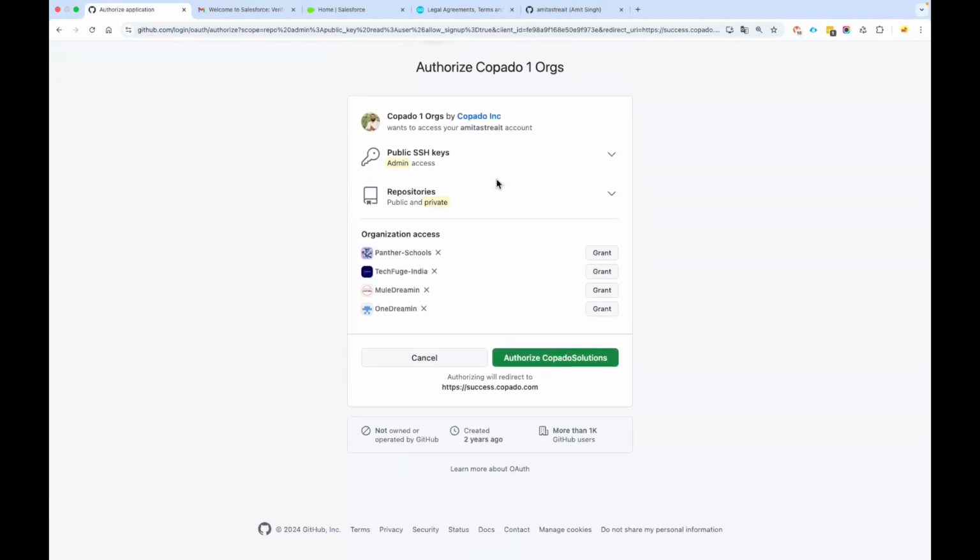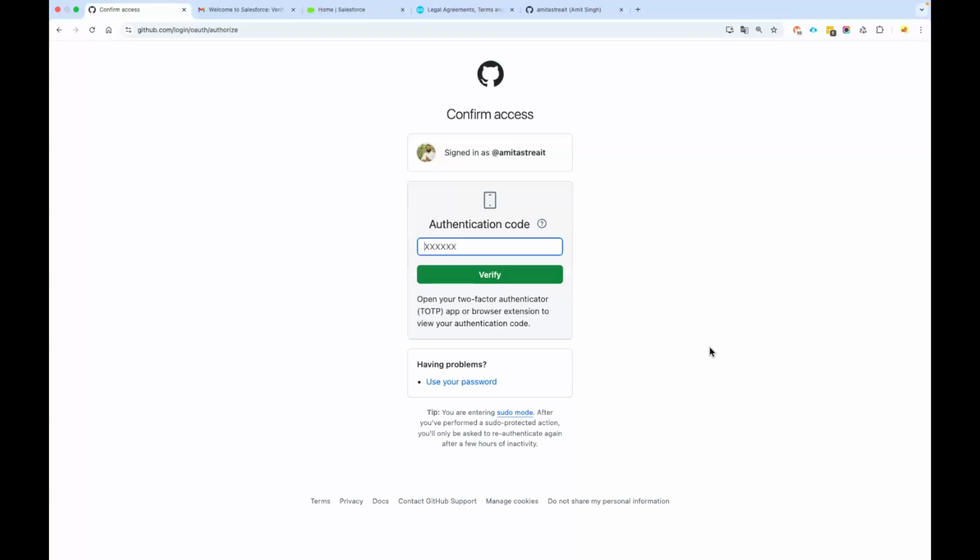It might take you to the GitHub login page if you are not already logged into GitHub. I'm already logged into GitHub. That is why it is asking me to just allow. I'm not going to allow any organization access. I will just go ahead and authorize the Copado solution. In your case, you have to authorize the organization as well. For example, if you're working for an organization called TaxFuse India Private Limited, then you will have to grant the access for that organization as well. We had the different organizations listed in the previous screen, right?